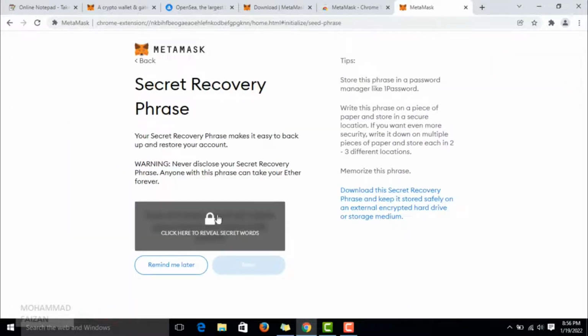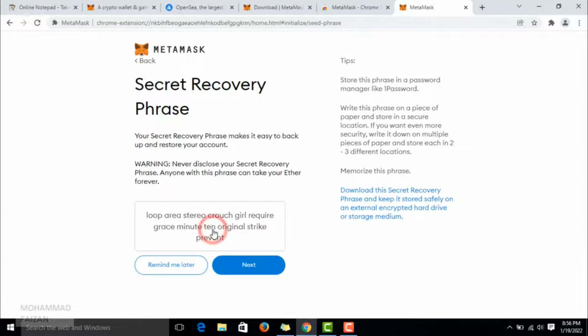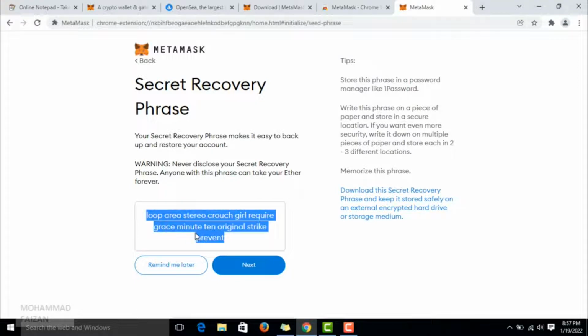Okay, and the most important thing is your secret recovery phrase. Click here to reveal the secret words. Let's copy this, and keep in mind these are the important lines. You need to keep these lines secret. You can keep them in your email address. When you recover your wallet, these lines will be necessary to recover your old wallet.